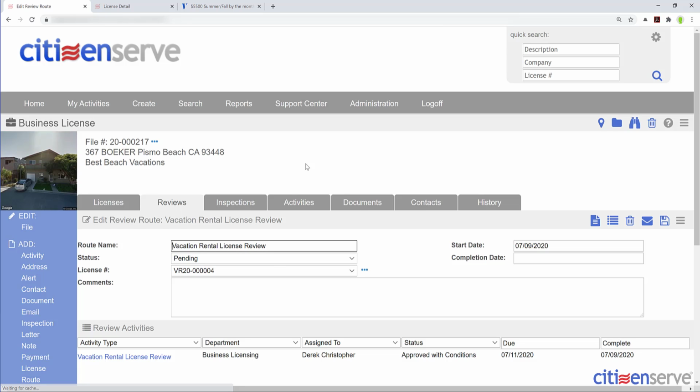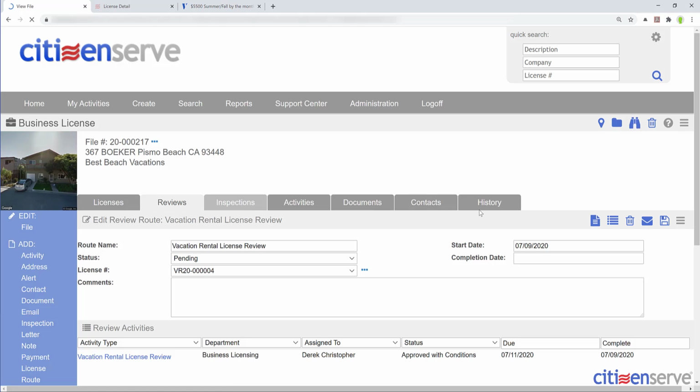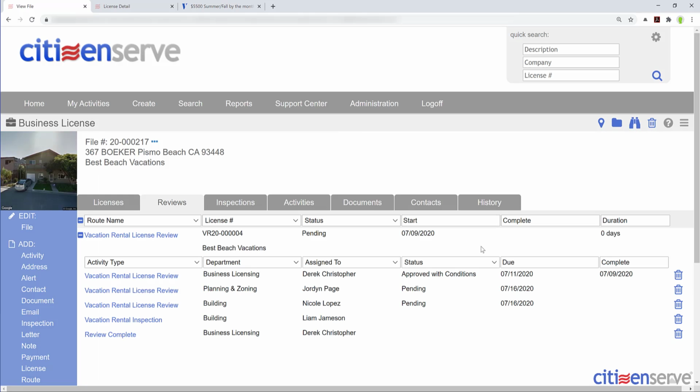On Save, my view changes to show the workflow route where the activity was assigned. When I click the Review tab again, my view changes to show all routes on the project. Remember that CitizenServe is configurable. We can set up a simple license with no review route, as well as complicated workflow routes with multiple reviews by different entities, or anything in between.